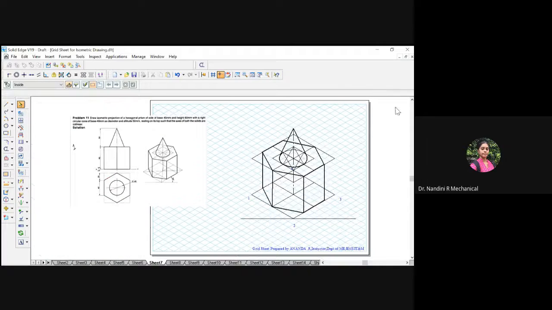Okay, so this is how you have to construct the problem when they have given a hexagonal prism on which the cone is resting. So you have to convert each dimension given in the problem into isometric scale and solve. So this is again a problem on combination of solids. Thank you.